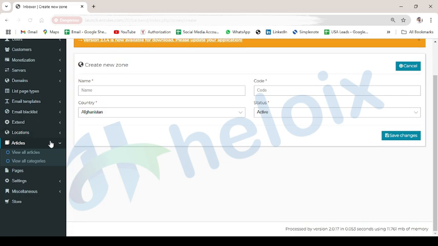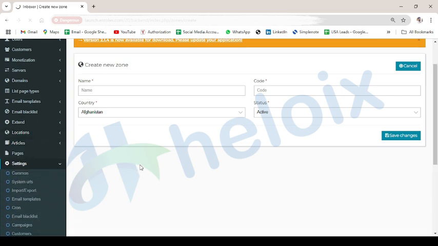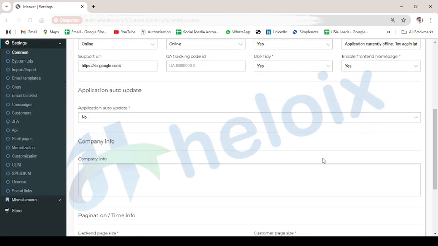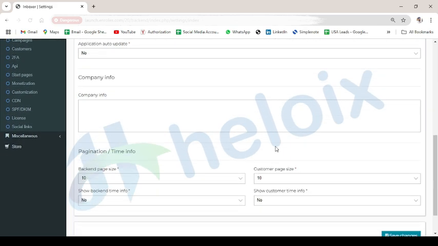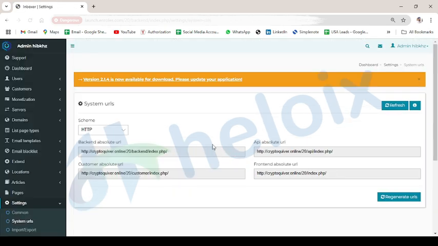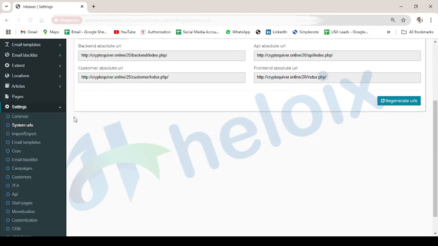Then we have articles, pages. Then we have some settings which you can update, like clean URLs and all, new version and all, you can manage that. Application auto update. Then we have system URLs which you can manage. Okay, then we have import export, email template, blacklist.